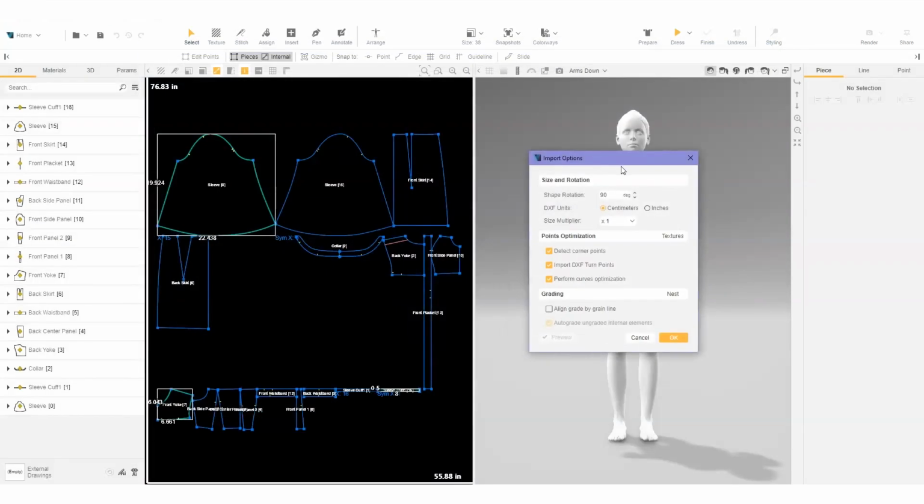If we look at the 2D window, we see a total measurement of our 2D workspace along with the length and width of the visible workspace. We can also see a bounding box around each piece with a measurement. Before we can fully import the file, we need to review the Import Options dialog box. Let's take a closer look at some of the available settings.